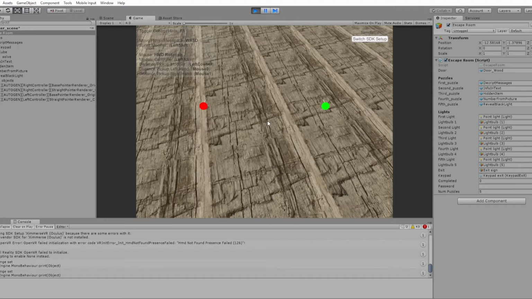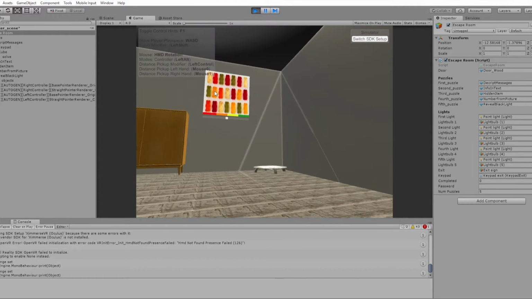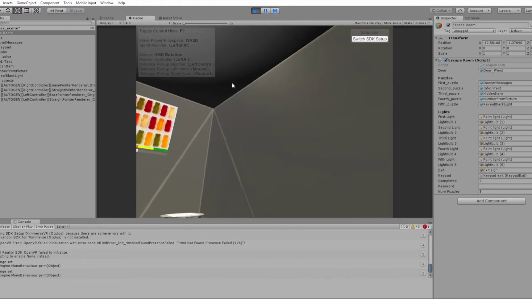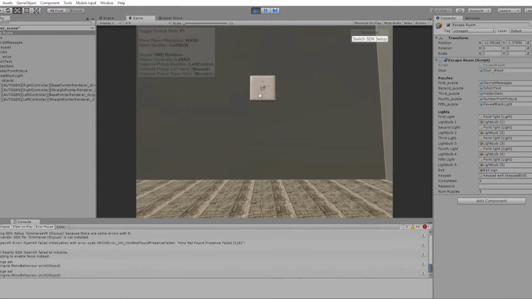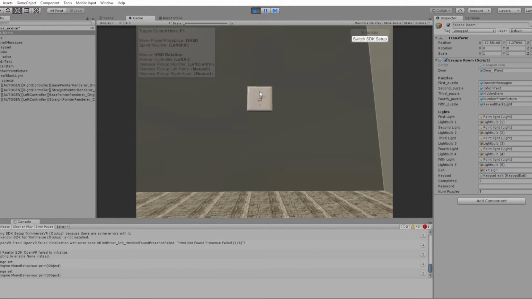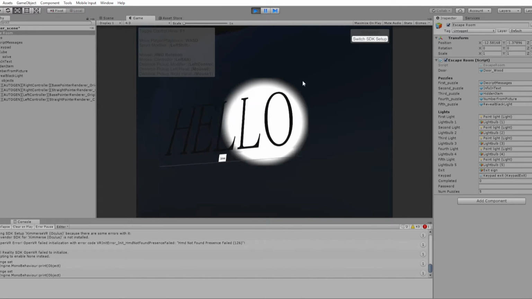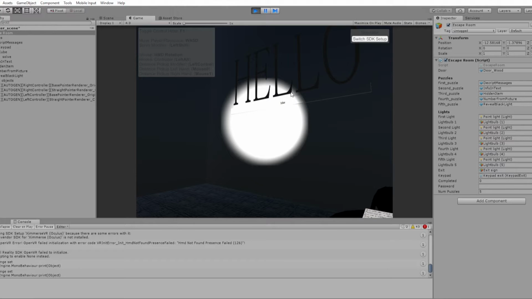So here's my room. Just a quick 360 view. So you see some interesting things. I'm going to start here with this light switch. See what happens. Oh, and that happens to be the trigger to reveal my blacklight puzzle. So you can see this message is pretty simple.